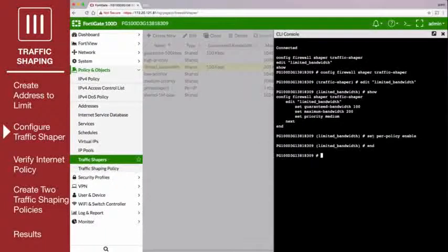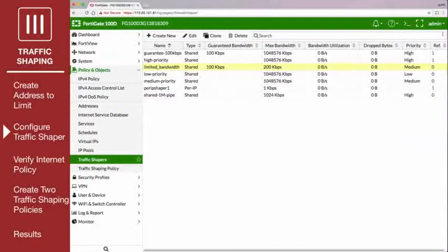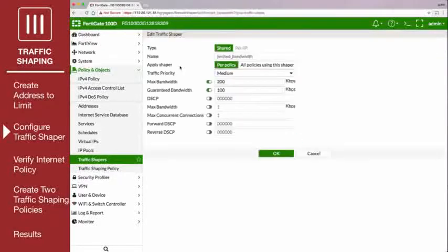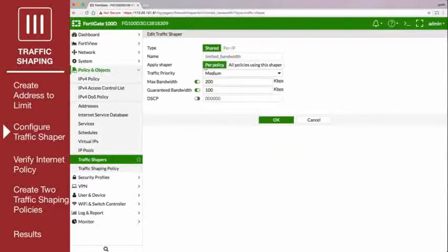Now that per policy shaping is enabled, edit your limited bandwidth shaper and set apply shaper to per policy. Now all policies using this shaper will get 200 kilobits per second each.